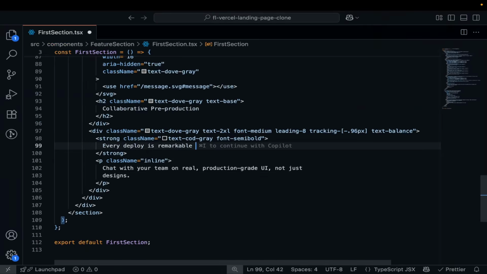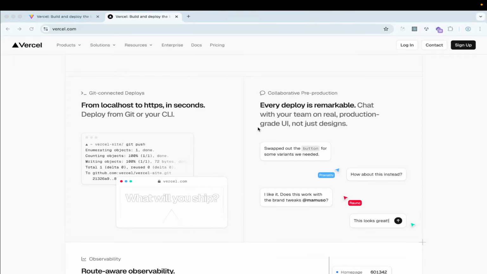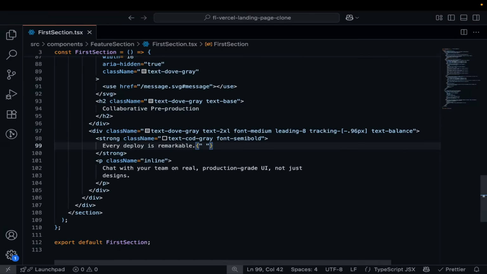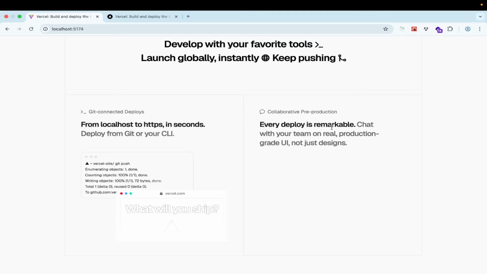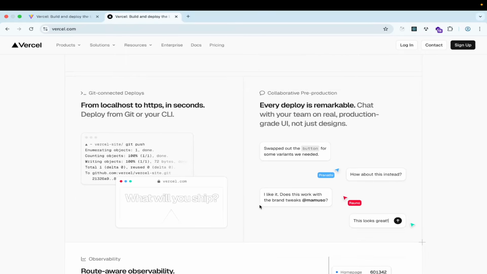So after remarkable, I will add some space. Yeah, now it is coming. Let's see. We have also a dot here, so I will add the dot as well. Yeah, fine. Now we have created this section. Let's go back. Now we want to create this part.